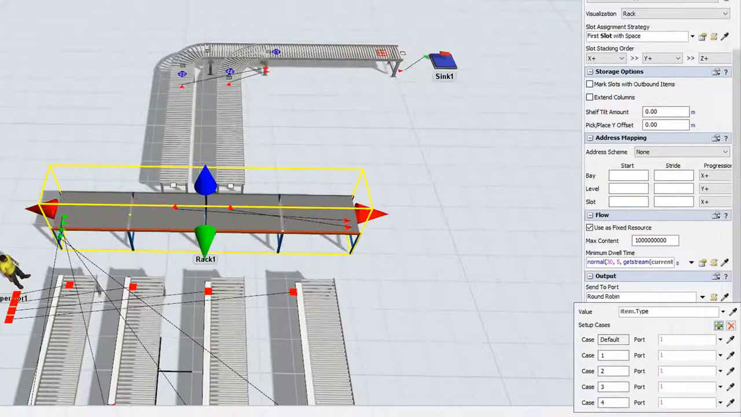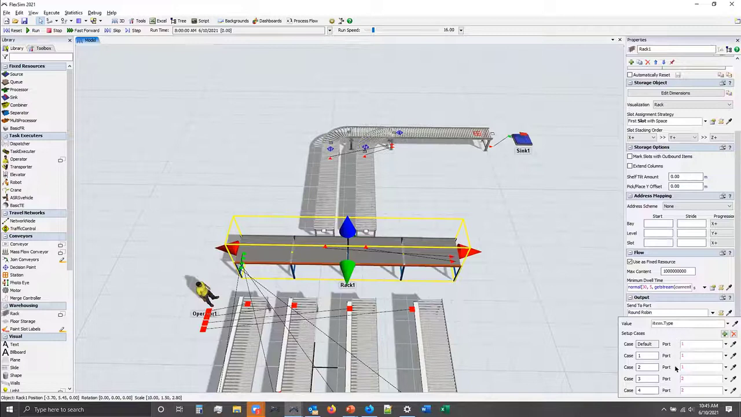So we have 4 types. And so types 1 and 2 are both going to use port number 1. So the first 2 cases are already correct. And then for 3 and 4, we're going to say that they always are assigned to port number 2. So that's a really easy way to do this using the port by case option.